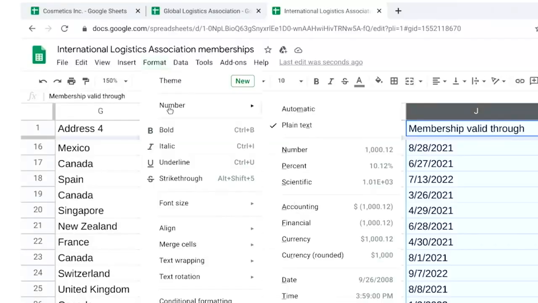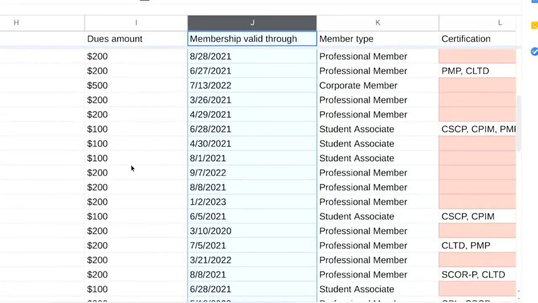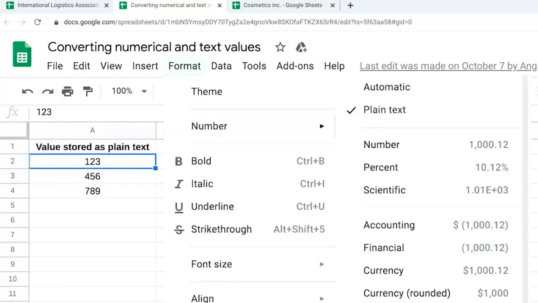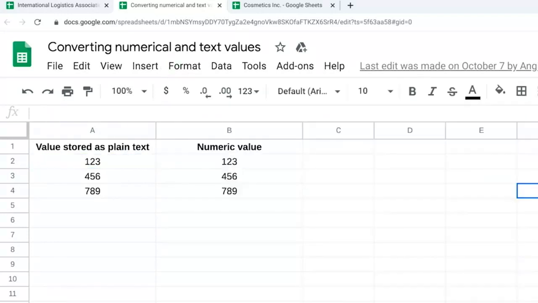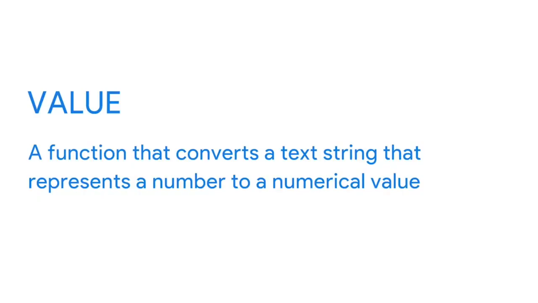Earlier, you learned how to convert numbers to dates using the format tool. So now, let's focus on converting text to numeric values. To do this, you could use the format menu to select a type of number. But you could also use the value function. Value is a function that converts a text string that represents a number to a numerical value.